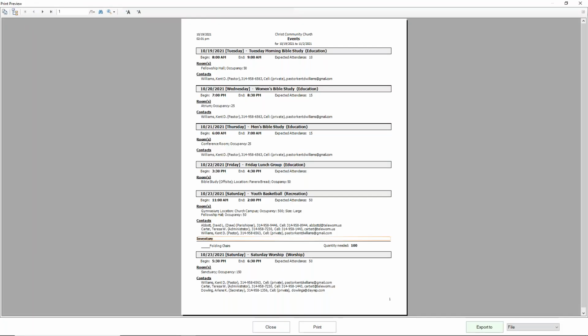If I print this out, instead of in calendar format, this is going to show me a list format of all these different events with those details on there. You can see it'll show you the contacts, the rooms, any inventory being used. You'll see all that there.